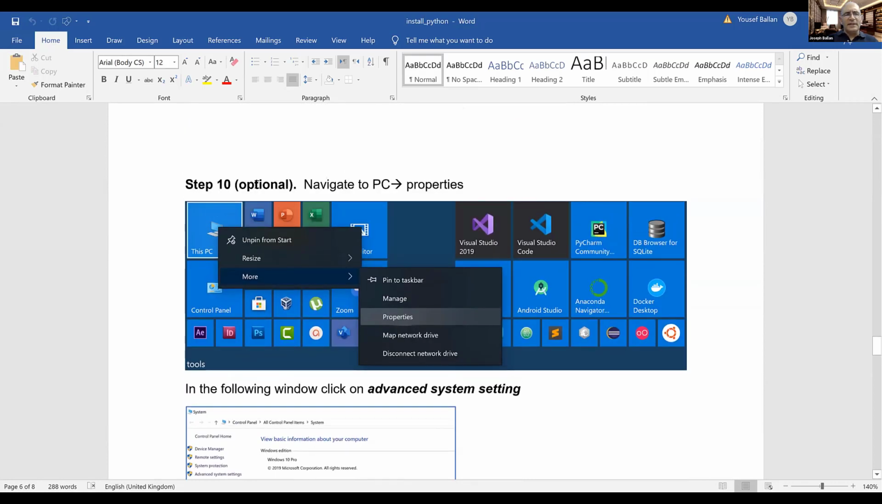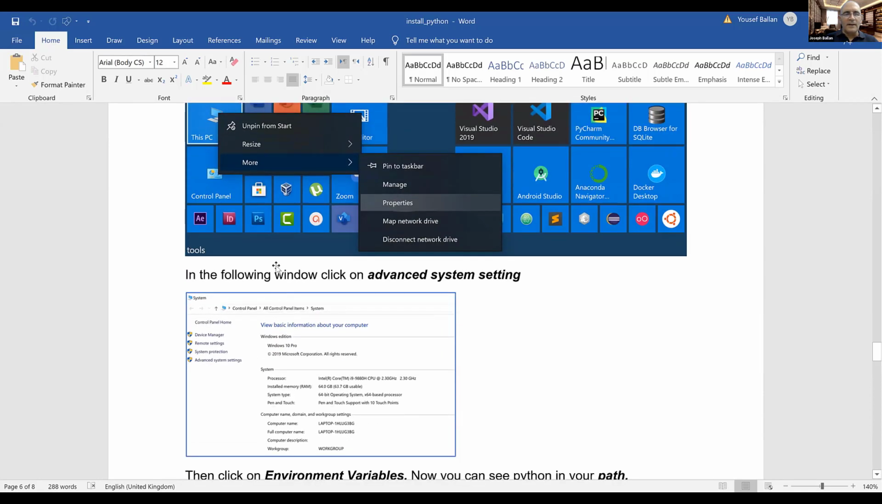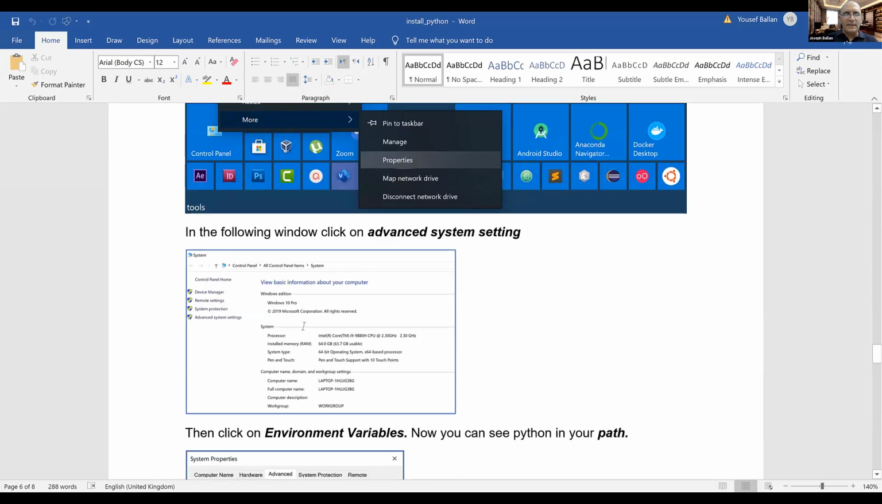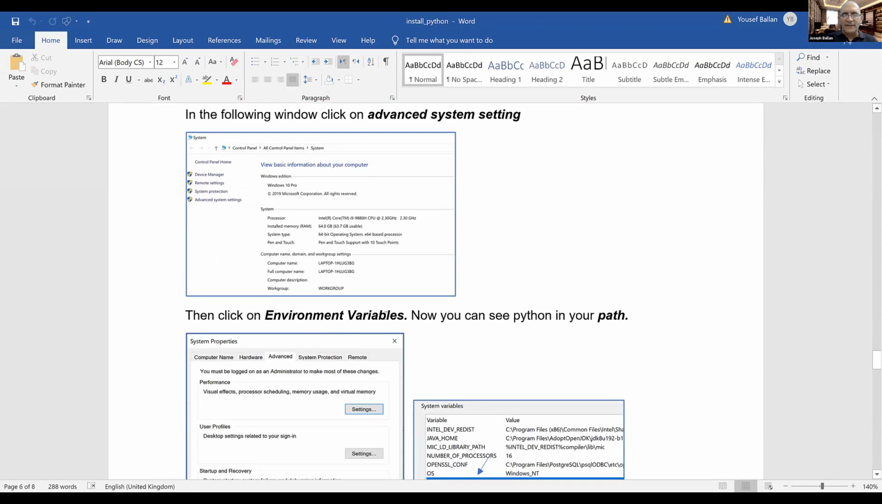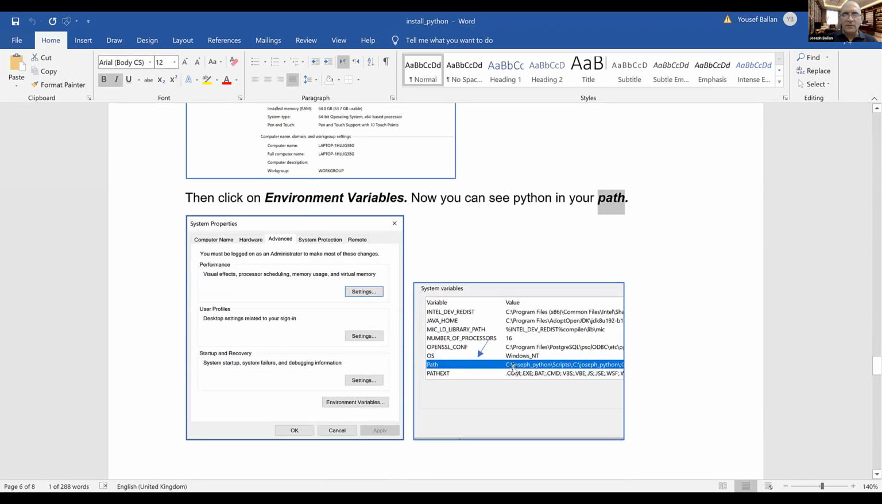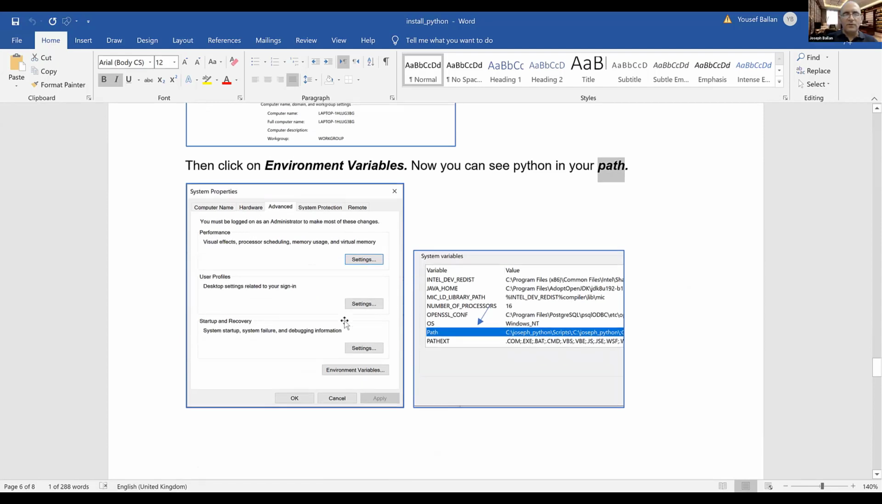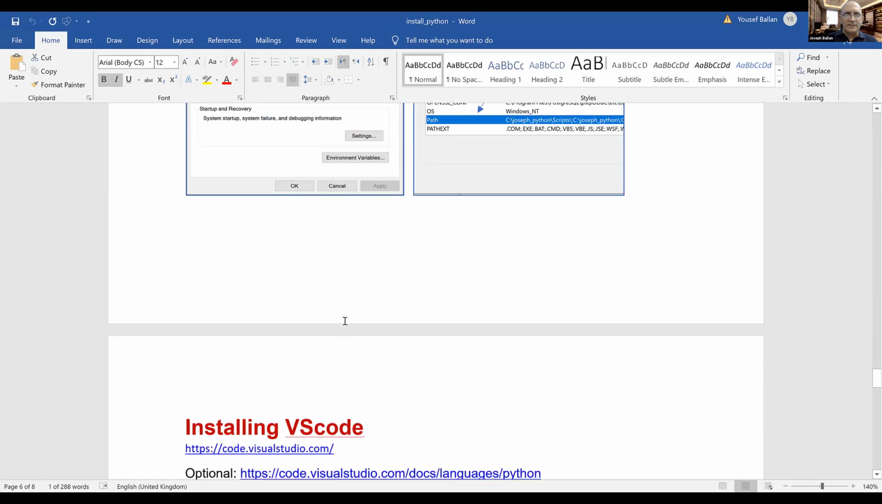This is an optional step before I guide you how to install Visual Studio Code, which we are going to work with. If you go to your computer, you can see in the environment variables within the path, just check that the working directory of Python is correctly added here. If you followed all the instructions, it's okay.